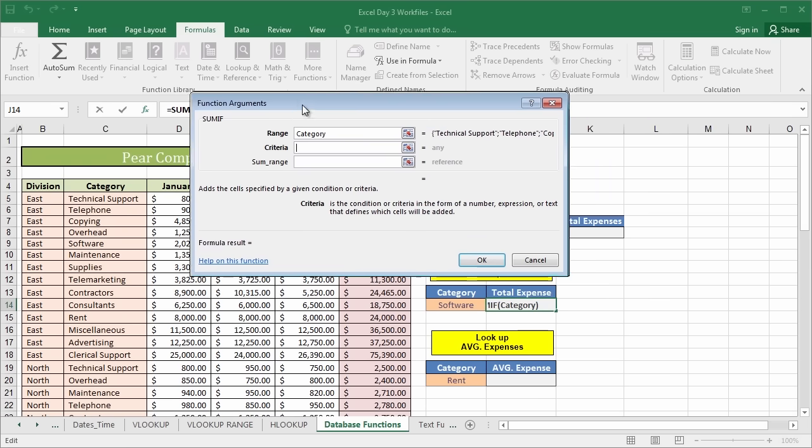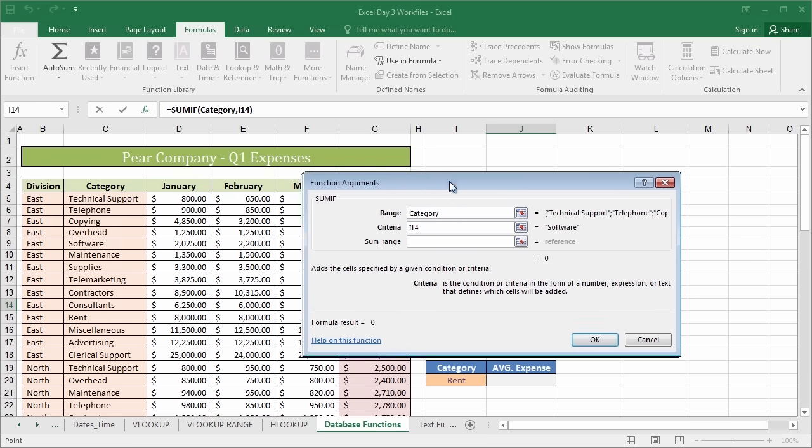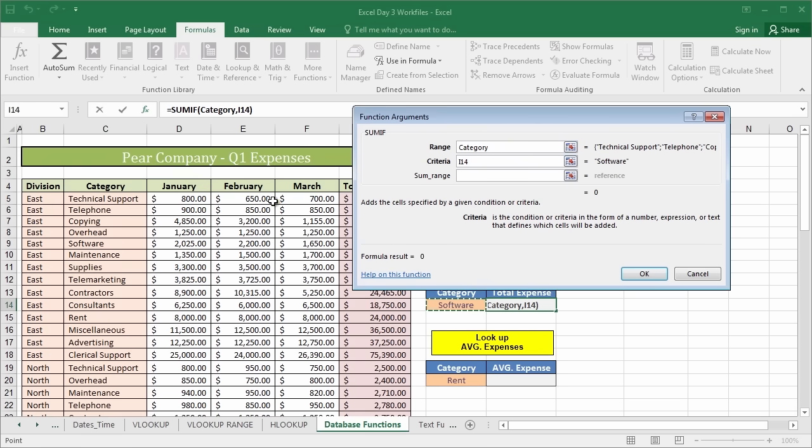Next, I'm looking for the search criteria. What am I looking for in the category column? In this case here, I'm searching for software in the category column. I want to find the word software. So I'm going to go ahead and click here. No matter what this cell says, I'd like Excel to search that word in the category column. So currently I'm finding software in the category column.